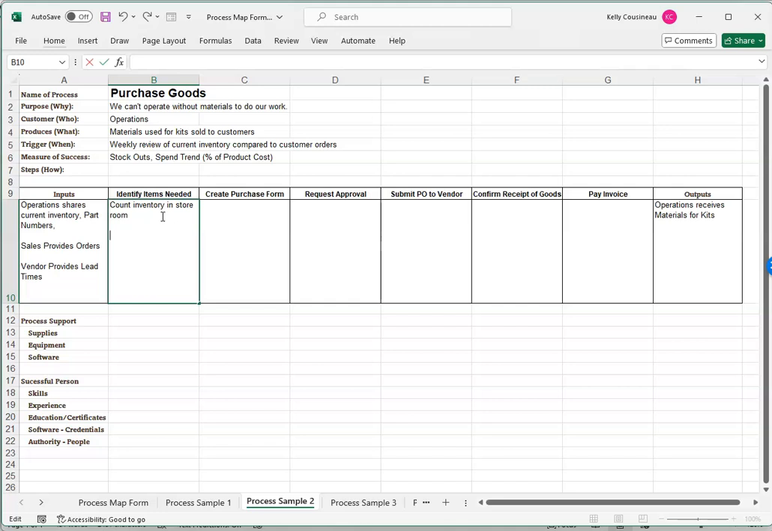And then a few more steps to gather what we need. You can see that we'll need to look up the customer orders. We'll have to consider the vendor lead times and then calculate the quantity needed.